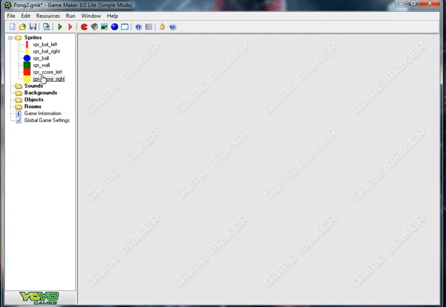So there, now I've got my two score things set up, and you'll notice that the bats and the scores are the same colour. Left is red and right is yellow.